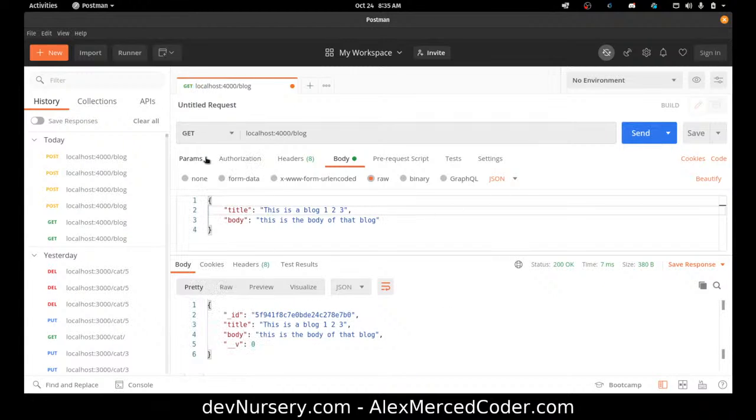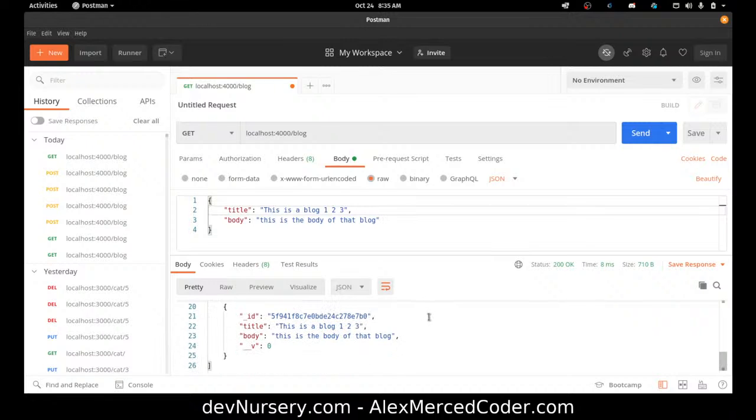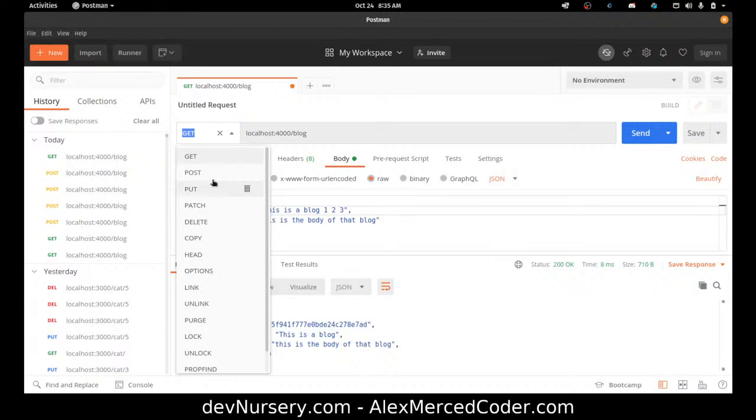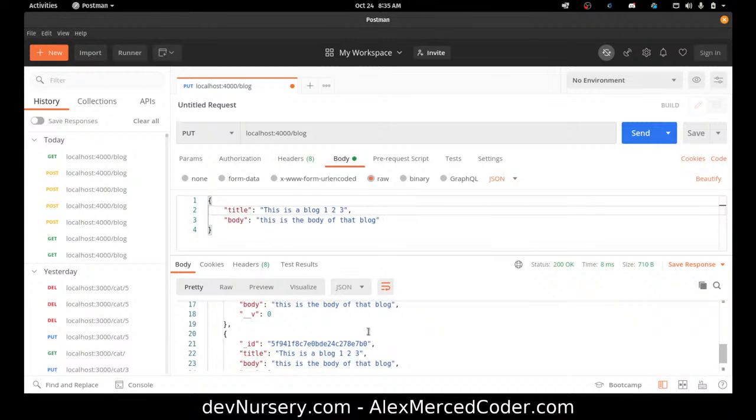Okay, and let's just do the get request again, just to see that we're getting all of them, and see all the different items have been added to our database. Nice. And now let's go to put to update one of them. So I'm going to update this one.